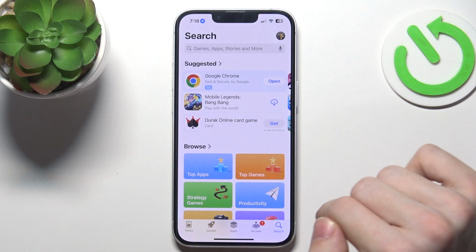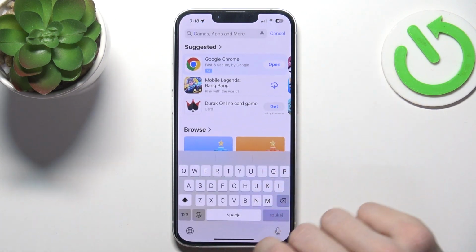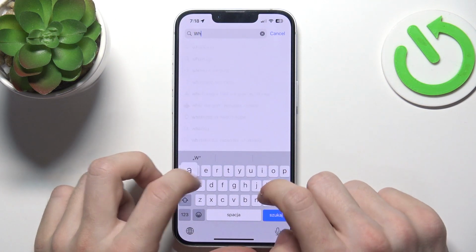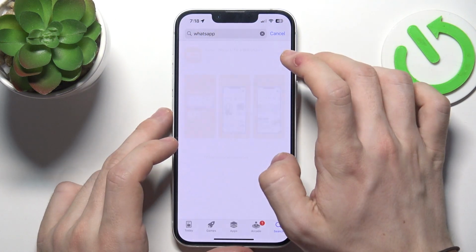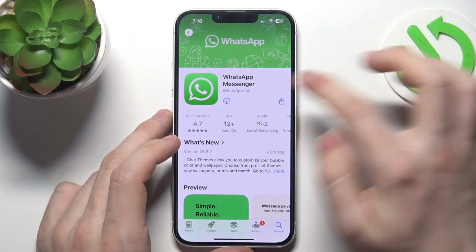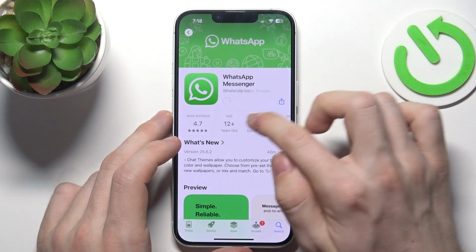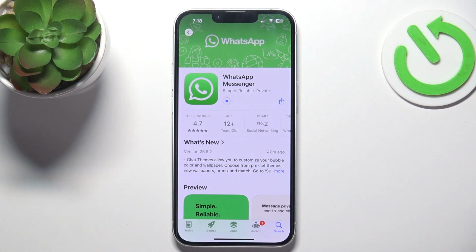And you can see once I'm connected to the fast network, I can easily launch it, search for WhatsApp, and download it. I have this cloud icon, so it means that it has been downloaded to my account earlier.